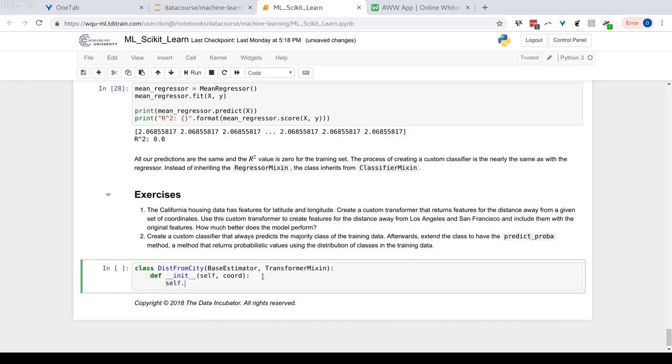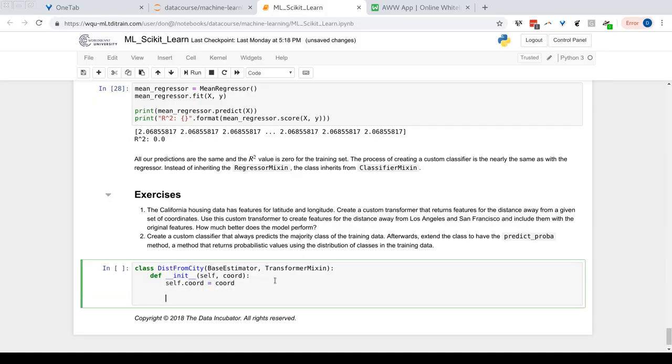Let's go ahead and define coord for our object. So we do self.coord equals coord. When we create an object, it will have an attribute called coord, which will be equal to whatever value we passed it when creating the object. So we have the init method defined. Let's move on and define the fit method. Let's talk about what's going to go in the fit method. What do you think should go in the fit method?